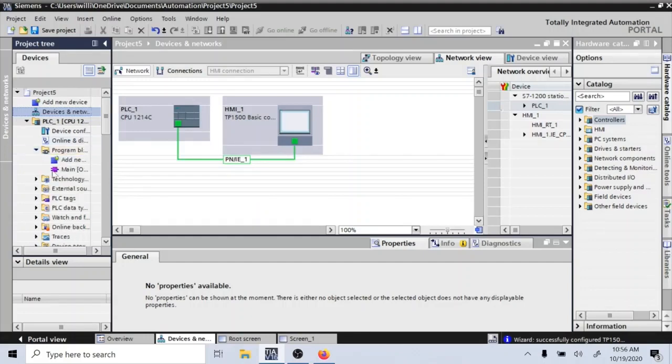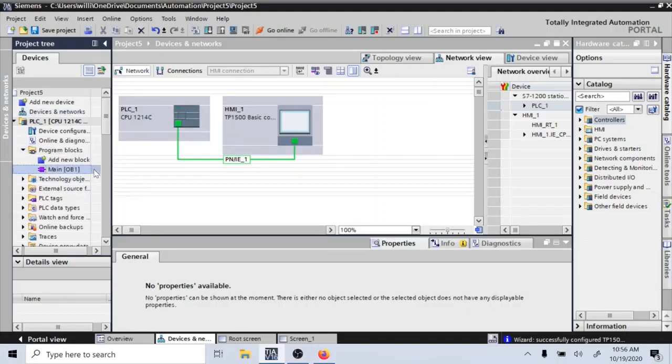We're going to start with the PLC program, and we're going to do the HMI. So we're going to do the PLC program first, and then we're going to the HMI. So let's go to the PLC.